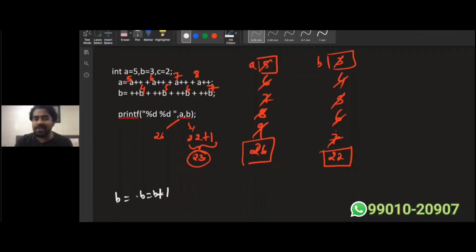3 plus 1 is 4. 4 is given to b now. It will take it as a 4 now. All right, it will take it as what? 4. Now it's going to start at 4. I'll use it here, 4, and then it goes on like that.